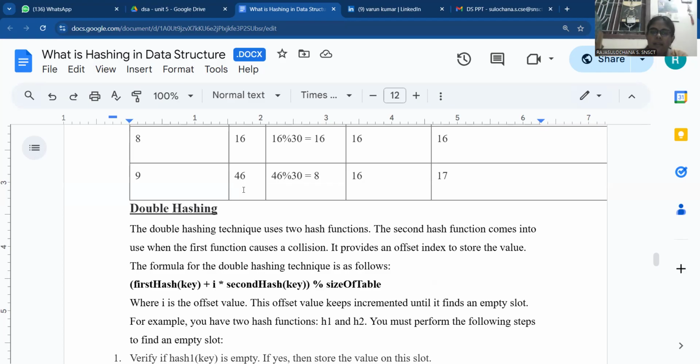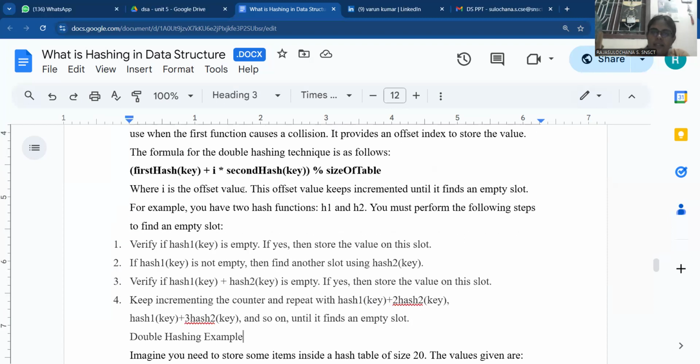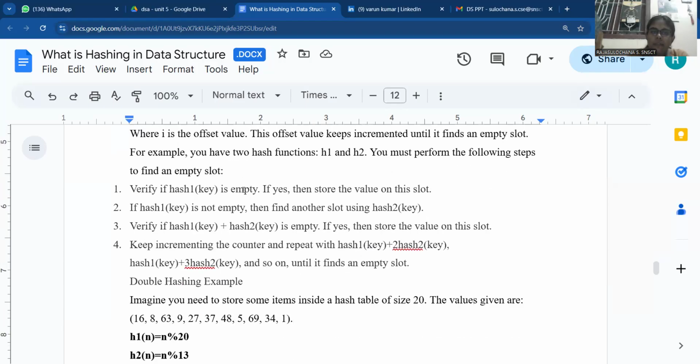For example, let us assume we have two hash functions h1 and h2. So in order to find the empty slot, these steps have to be followed. So first we have to find if hash one of key is empty. That is, index obtained from the first hash function is empty or not. If yes, we can store the value in the slot. If this hash function is not empty, then we will find another slot using the second hash function.